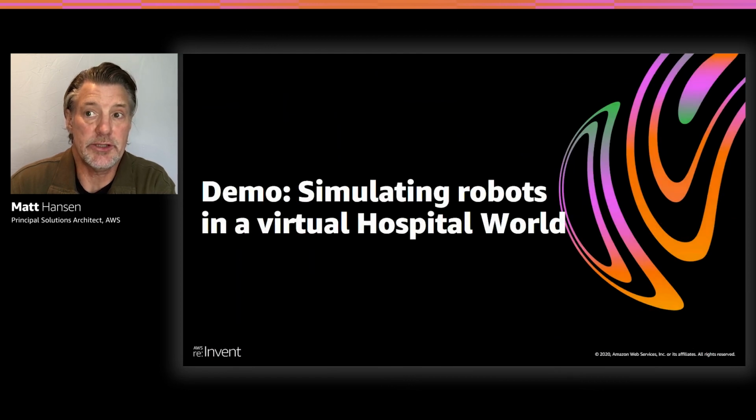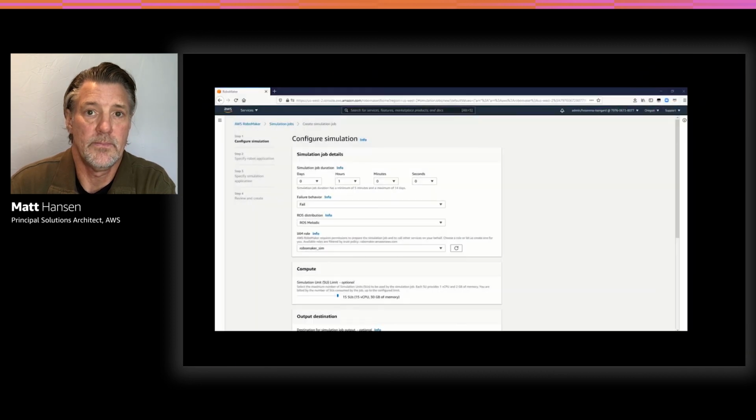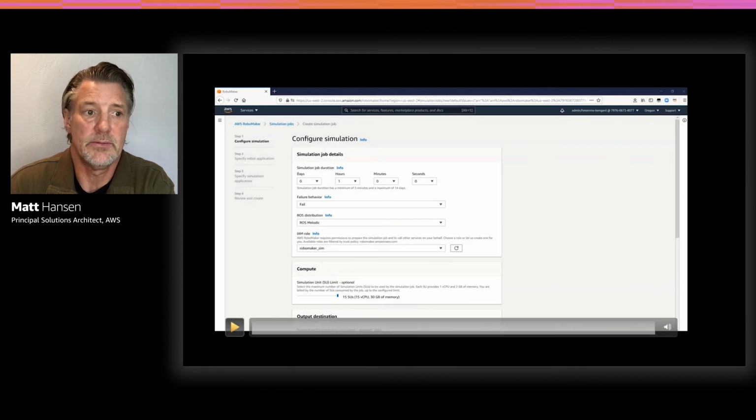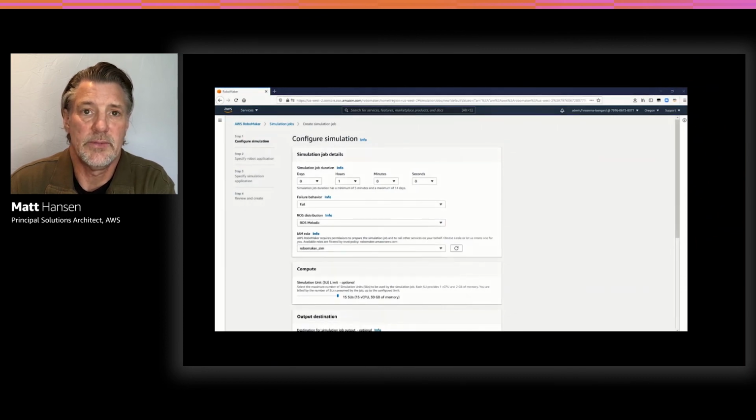Now I'd like to give you a demonstration of running a robot in a virtual hospital world with AWS Robomaker. Starting from our browser, we're going to quickly create a simulation job using the Robomaker console. This is the Configure Simulation page, where you can set up your simulation job. We've set our simulation time limit to 1 hour, and we're using ROS Melodic as our ROS distribution, and an IAM security role I created called Robomaker Sim.